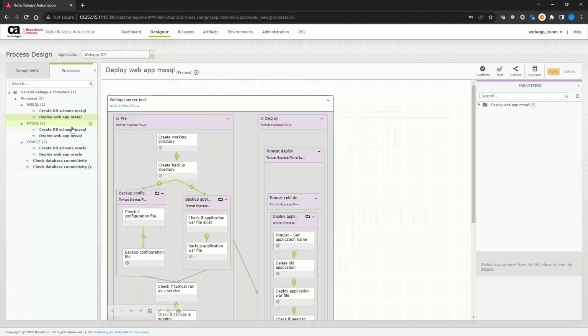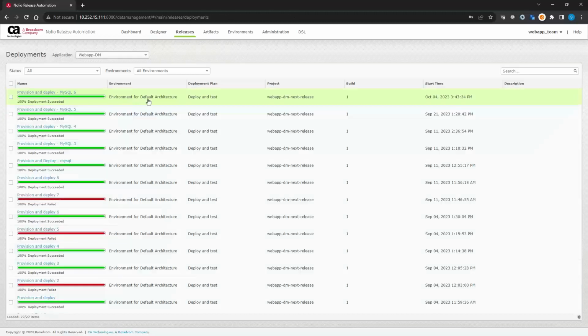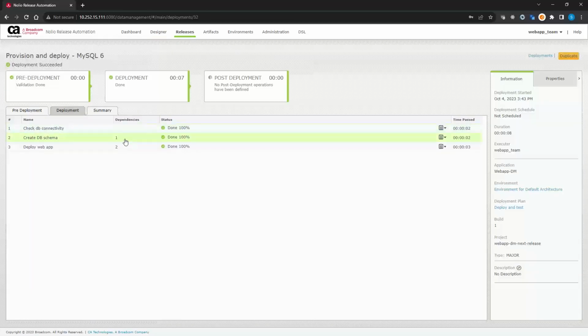So then the next step of automating would be to create a deployment, and the deployment will combine these processes that I've just showed into a complete pipeline. For example, this one is a simple one. It runs a process that checks connectivity with the database. Then it creates the database schema using the first process that I showed, and it deploys the web application that uses a process from the Tomcat shared component elements that I also showed. So that's the setup for the applications team.